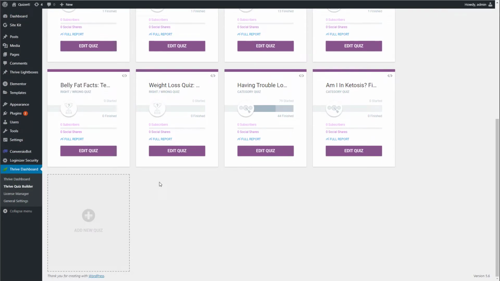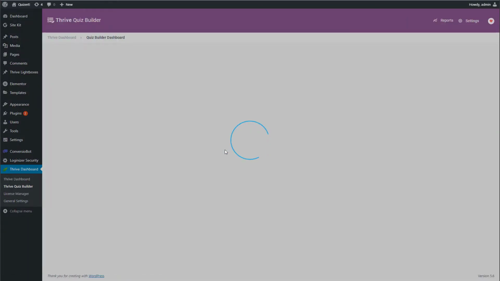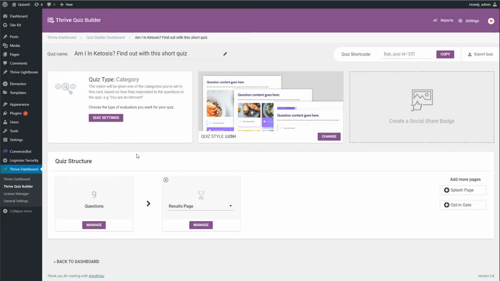We'll just scroll down here and go to this ketosis one. Okay. And click on edit quiz. It doesn't matter which quiz, whatever one you want to work with, it's up to you. I'm just going to work with this one for sake of example to show you guys here.